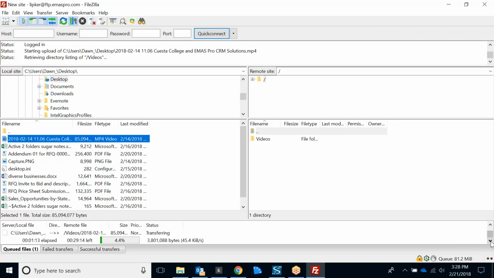Okay. So when the download happens, it is just like what I just showed you, except in the reverse, right? You take the video from the right-hand side this time and drag it over into your files on the left. That's how you download.